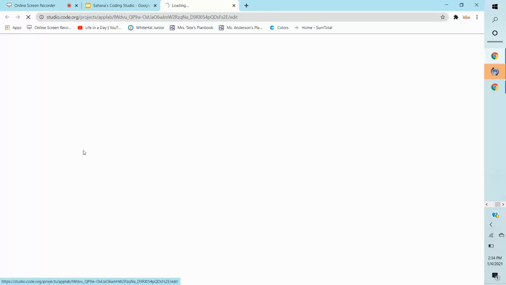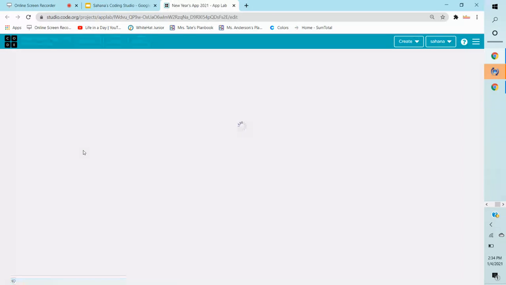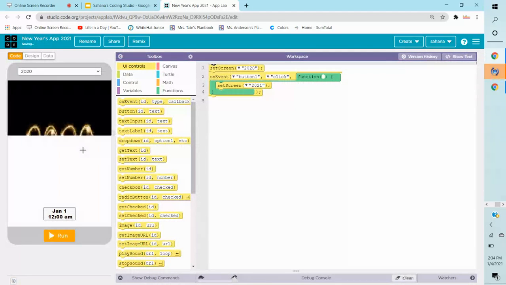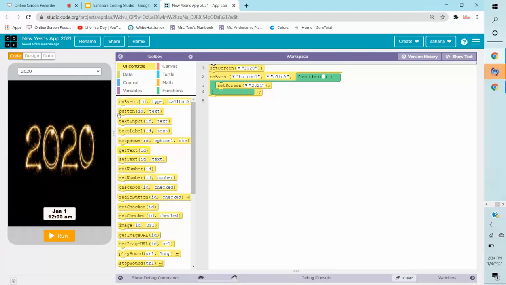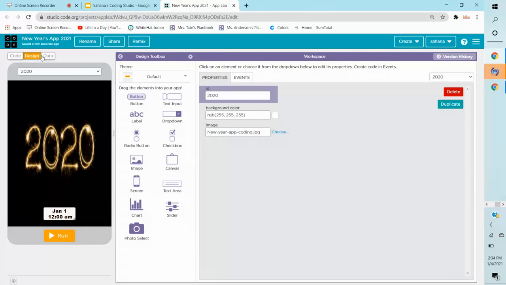While this is loading, I already created the app. I'm just going to go over what I did and show you how to make yours. The first thing you want to do is go up here and find design in these three options. How you know you're in the design tab is it has the orange highlight around it.